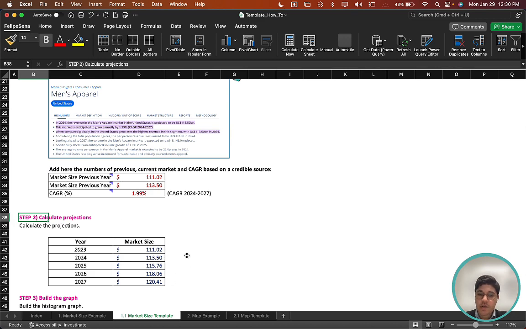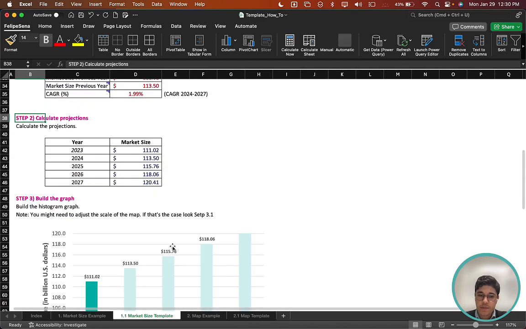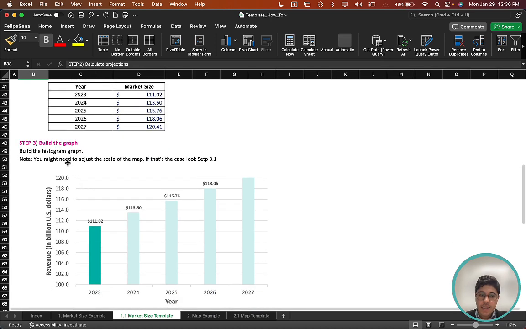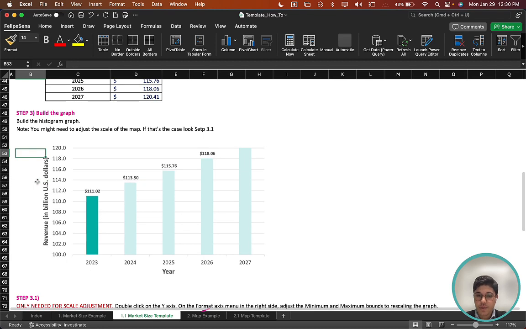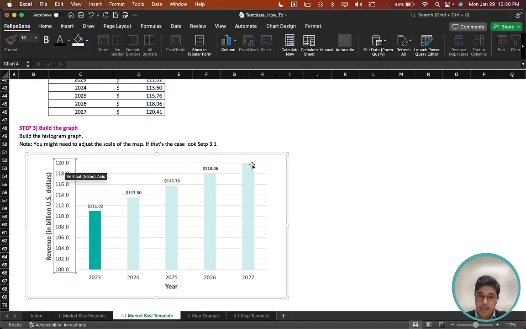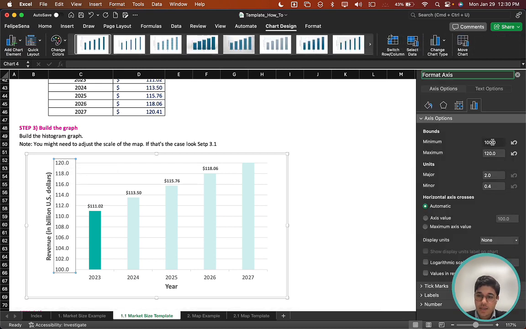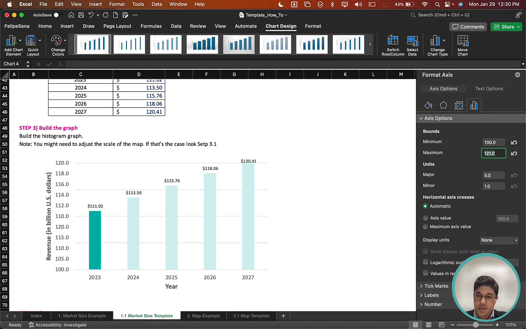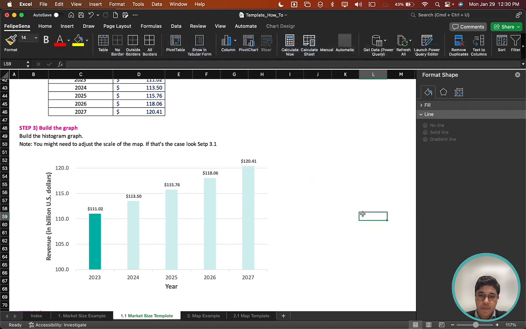I already have a formula here that calculates everything for you, so don't worry about it. Step 3 is to build a graph. I already have the visual predefined here, the colors and everything, but you can make any adjustment as necessary. For example, we can't see the label because the axis goes up to 120 and the value is 120.41. To correct that, you can just double click and increase by 1 unit here. And voila, here we have the graph.